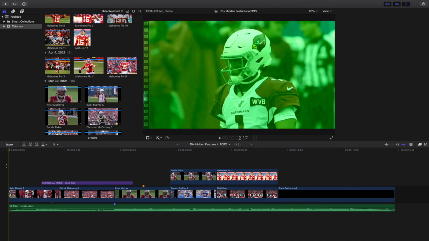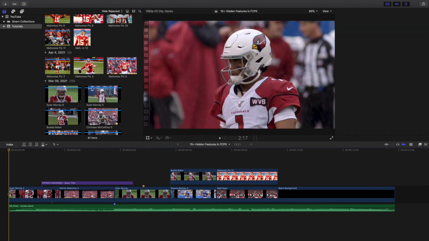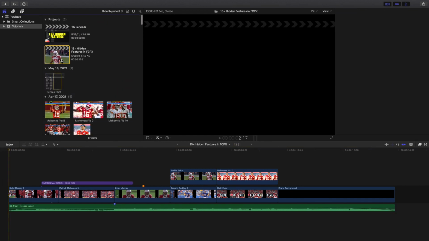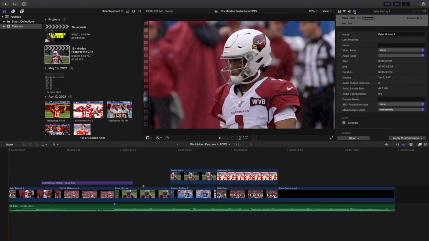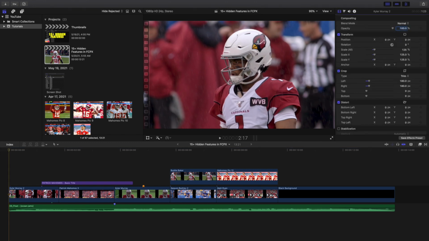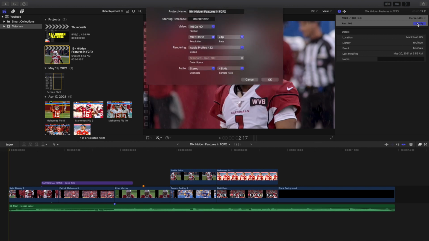Another thing I want to go over is sound design. So as you can see right here, I'll just go ahead and delete this preset. I'll click on the project right here. There's just a couple things you can do. As you can see, modify right here. If I go to modify, as you can see, I could change the audio to surround sound.